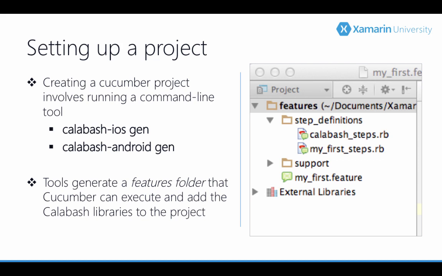And there's two variations of these tools, one called Calabash iOS and another called Calabash Android. Passing a parameter of gen will set up the feature folder. After this folder has been created, then the structure is in place for you to edit the features and their scenarios.